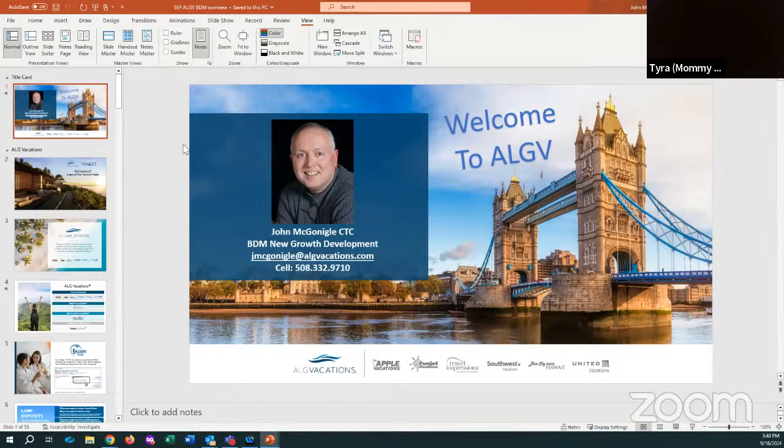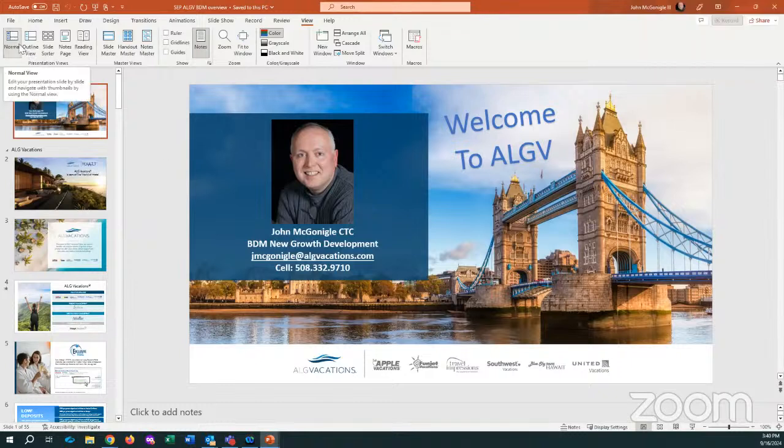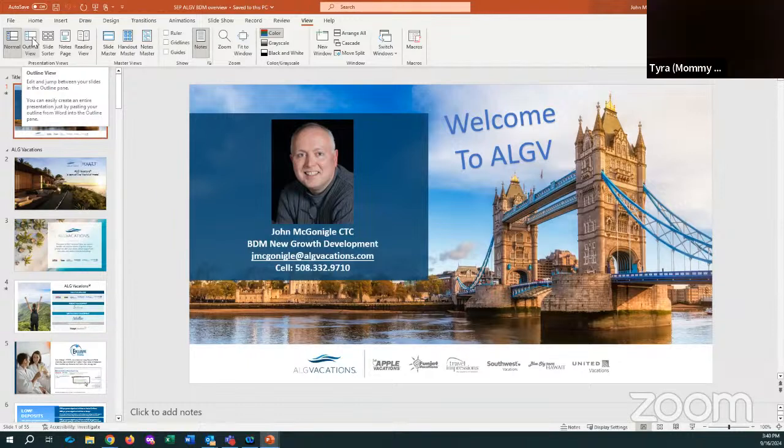What about fit to window? Normal slide, outline view. No, it's all the same. Yeah. We'll just go with this one. Okay, we'll just go with it. Okay. Start recording.